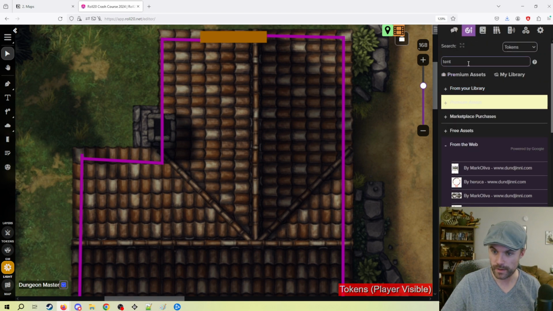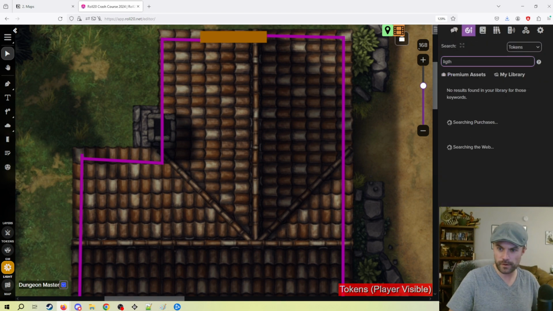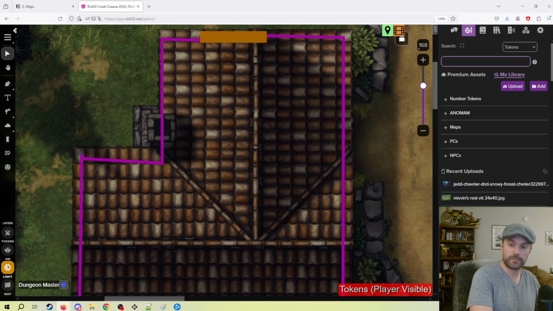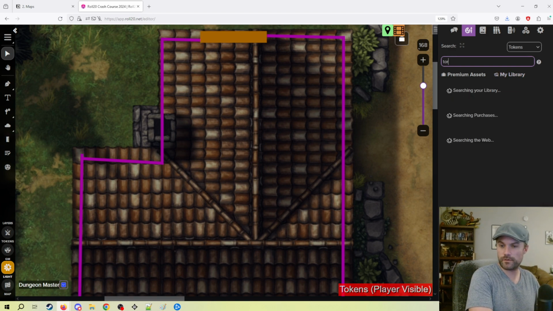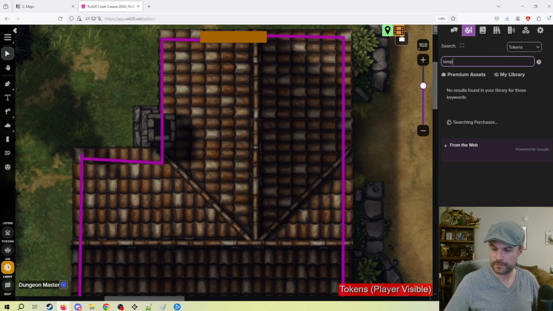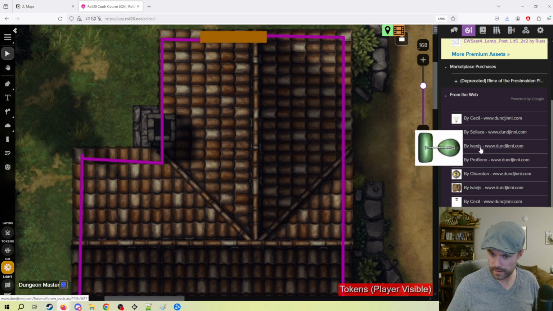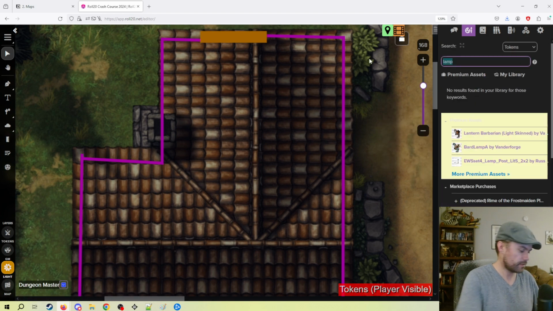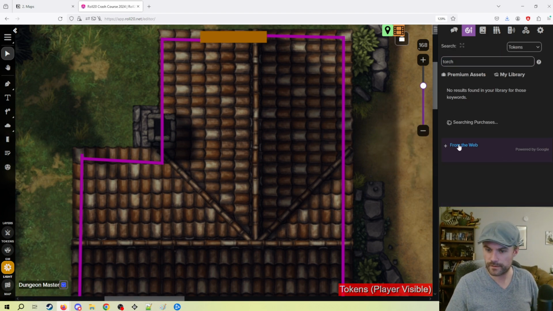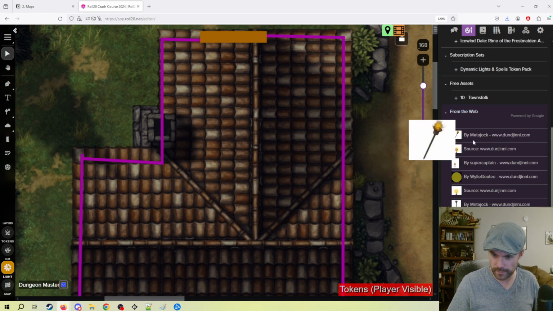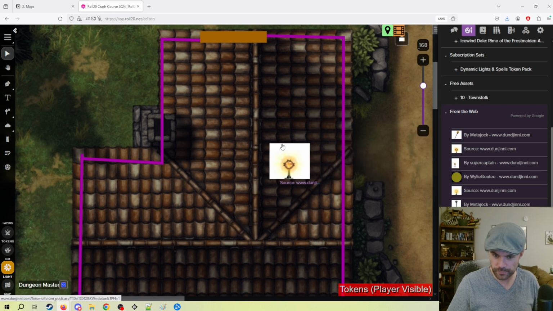So what we can do here, let's go for, let's say, lamp. And we'll see what's on the web. Is there anything that looks good enough? You know what? I'm going to search for torch instead. I probably have some torches in my library, but I want to grab something from the web. So yeah, this is reasonable enough.